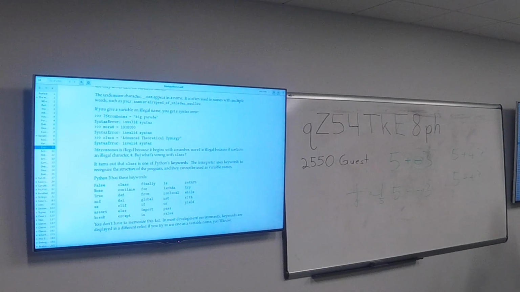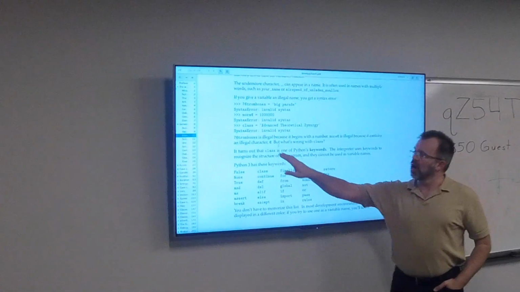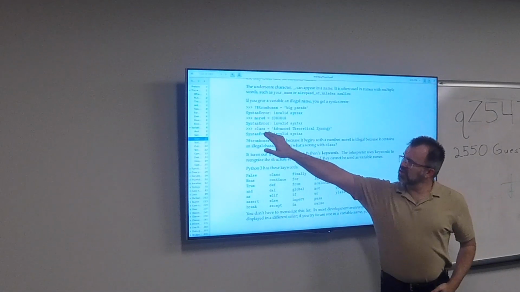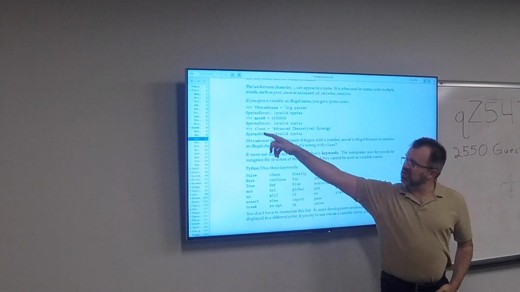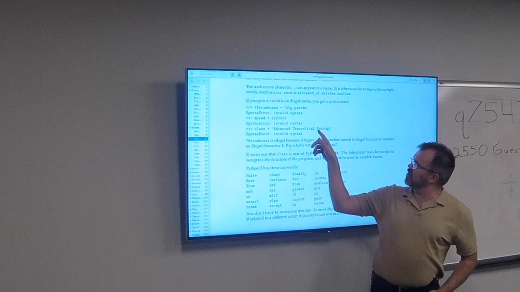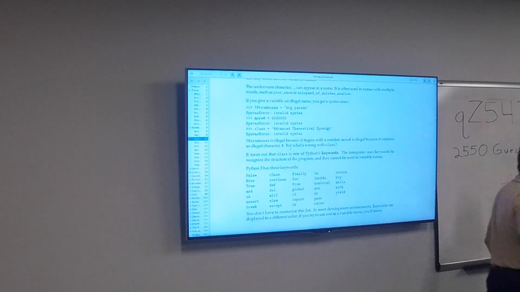But there are also variables that look like they should be valid, but are not. For example, this looks like valid syntax for assigning advanced theoretical Zymergy, the art of brewing beer, into the variable class. Okay? Unfortunately, the variable class cannot exist in Python because class is a special kind of token. It's a keyword.